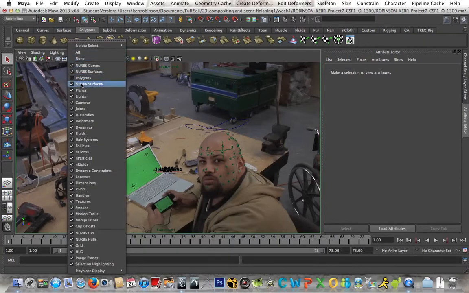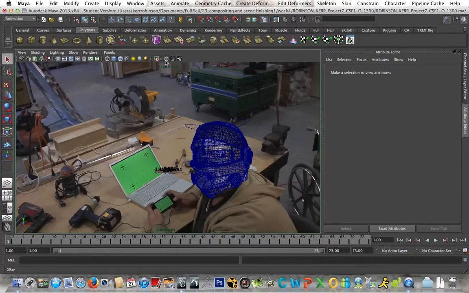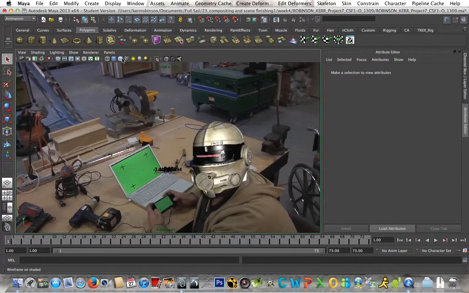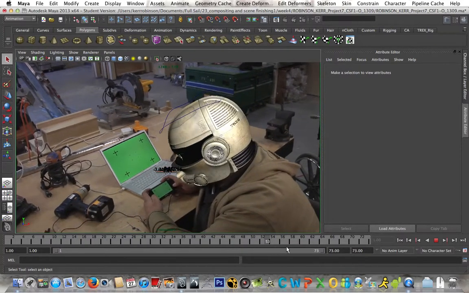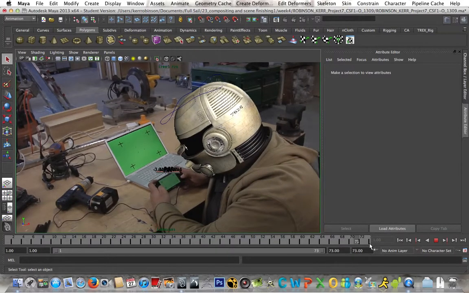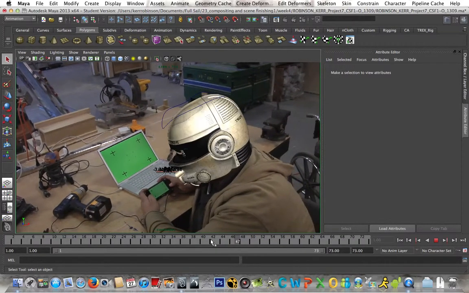So if I go ahead and show the polygons here, let me turn off X-ray and let me turn off the wireframe. And here we have the actual helmet. Now we actually constrained the helmet to the trackers and then reoriented the helmet into position so that it would actually follow along with the movement of his head according to the trackers that I laid out before. So if I go ahead and scrub through this now, we can see that the digital model is now following along with the guy on screen.